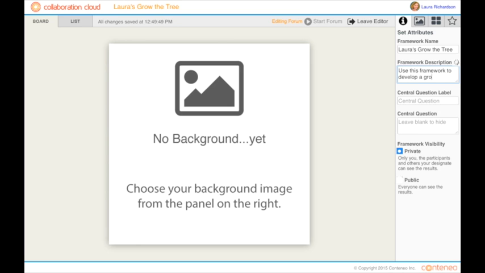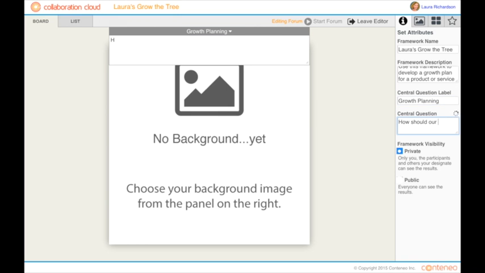This first tab will ask you to fill out fields with the framework name, description, and, this is really new, a central question label and the question itself. Now your participants can have an easy reminder about what question the group is trying to solve. If you leave this blank, no central question will be visible.